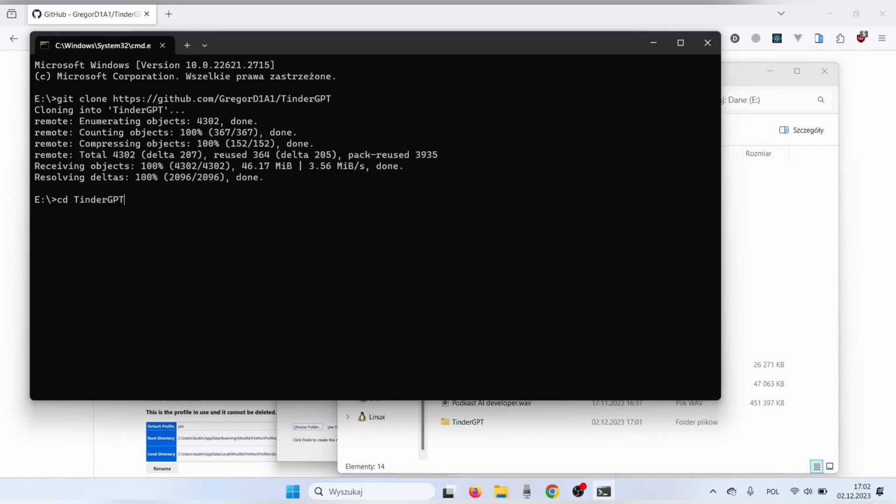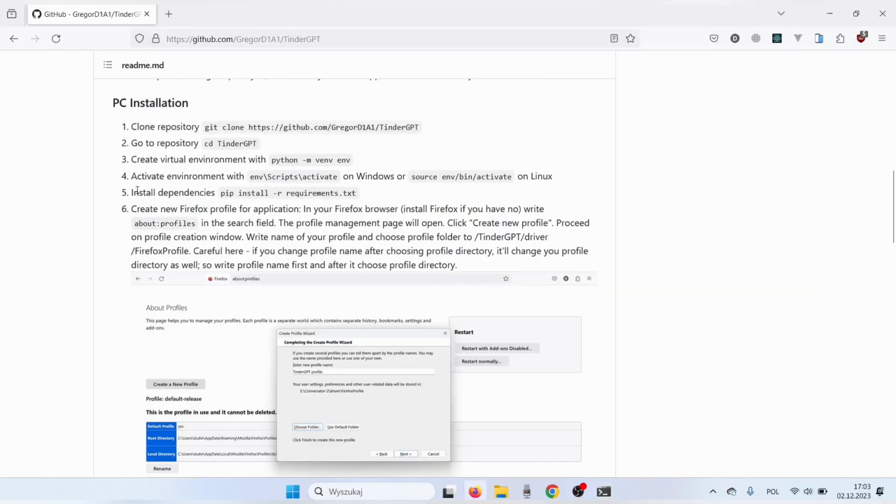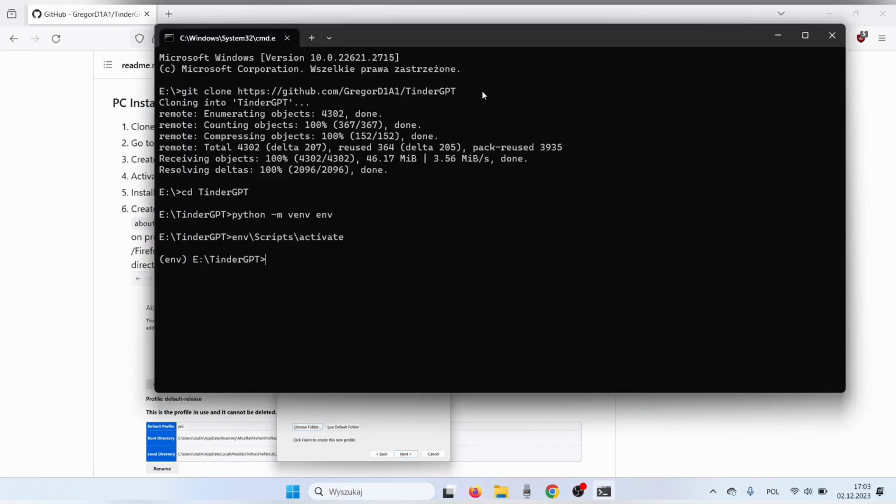Let's go to that directory, and when inside of the TinderGPT directory, let's create a Python virtual environment. Let's call the environment just env. I know, nothing special. Okay, the environment is created, and now we need to activate it, obviously. env scripts activate, if you're on Windows, but if you're on a Linux system, it should be that command. On Mac, I'm not sure, it will probably be something similar to Linux. Anyways, the environment needs to be activated.